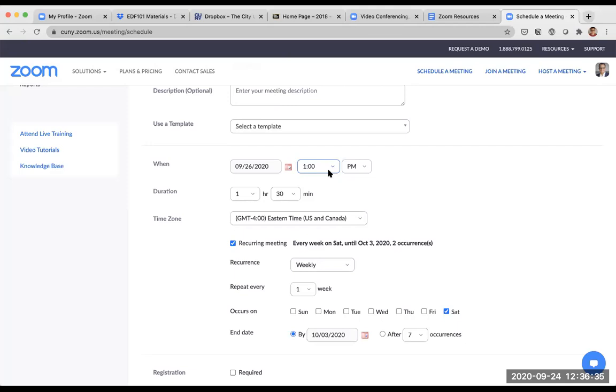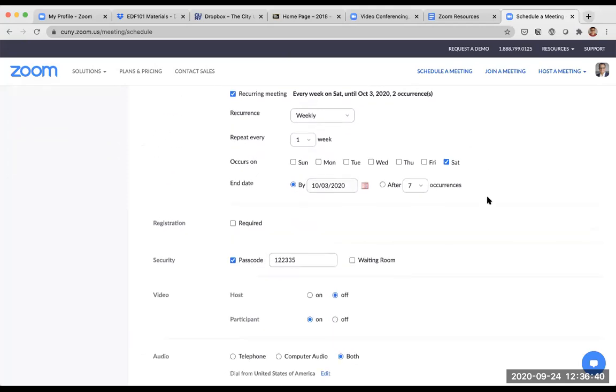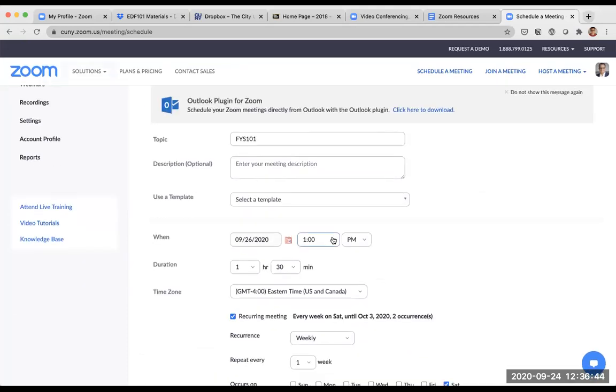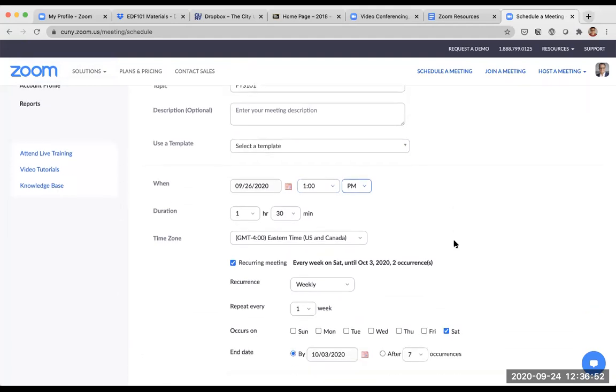Yeah, Pablo. Christine and Vanessa said in the chat that they were able to type in the 15-minute interval. Okay, so maybe it's something with my browser, that every time I type in 1:15, it bounces back to 1 o'clock.